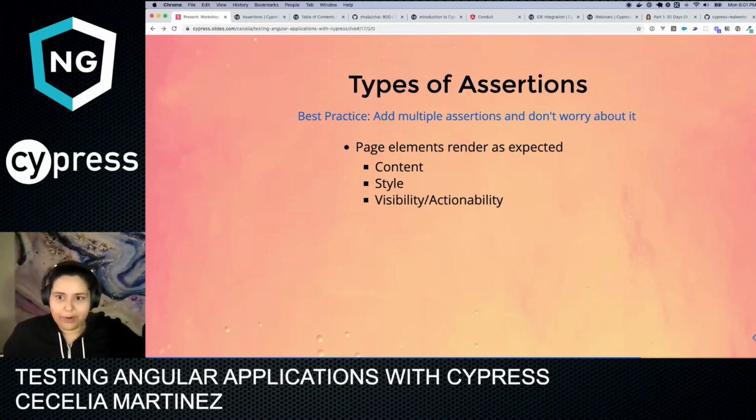That is a broad category, but it could be things like the content of the application. You know, is the product name showing? Is the description text appearing? The style. If you're not using visual testing, you can make assertions on HTML attributes or CSS classes in order to make sure things appear properly, or colors. You can also make assertions on visibility or actionability. So we talk about, is an element being covered? Can I click on it? Does it work?